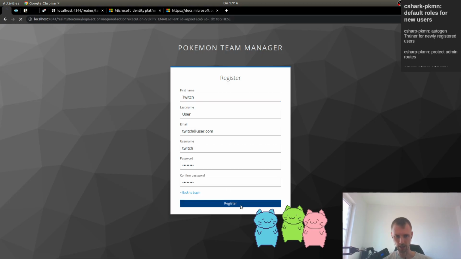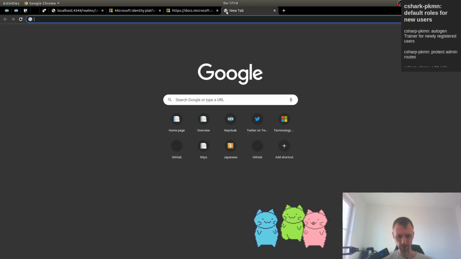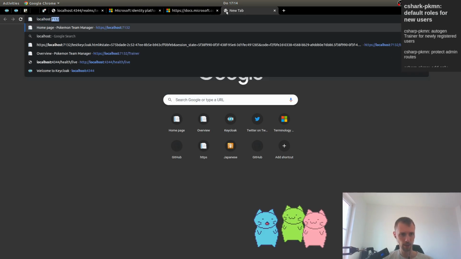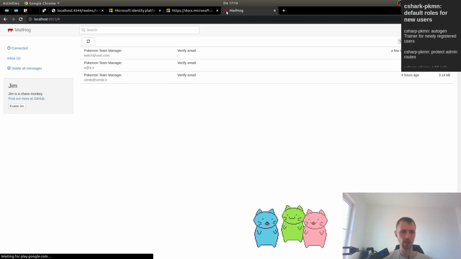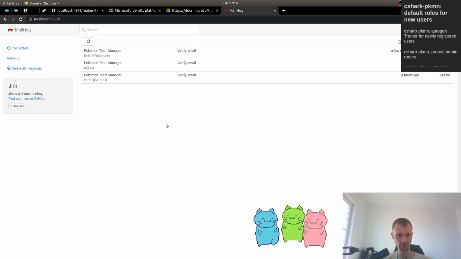I say register. I get an email. In my case, this email gets sent to the client. I'm using something called Mailhog, the Docker container I'm running on localhost 8025, which I have configured for sending emails. It's my SMTP server, but instead of actually sending the emails, it just saves them and says everything has worked.